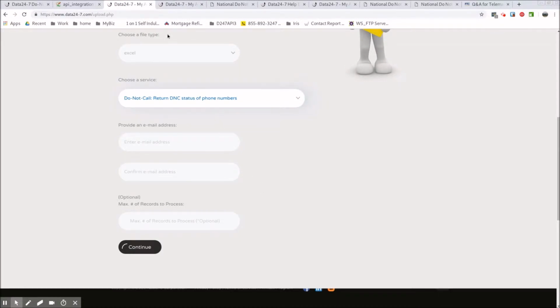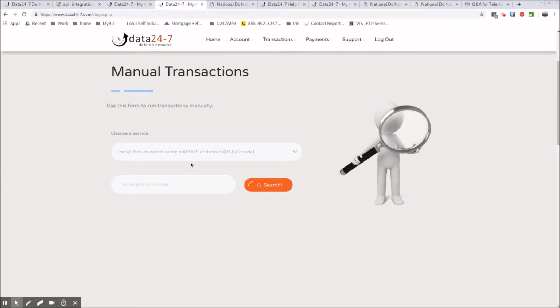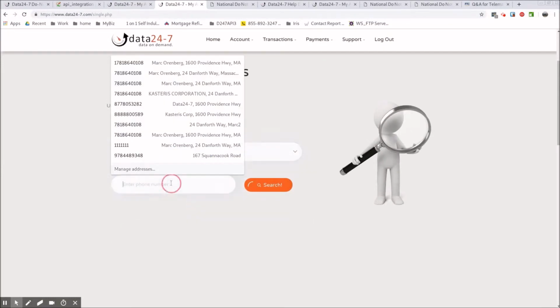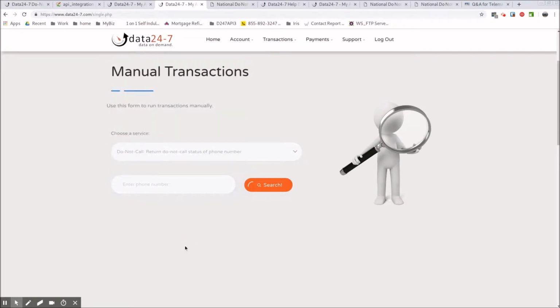And then as a third option, we have a manual transaction screen where you can choose Do Not Call, type in a phone number here, and we will tell you whether that particular phone number is on the Do Not Call list.